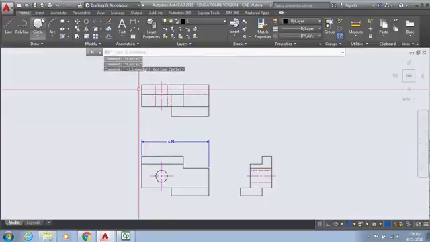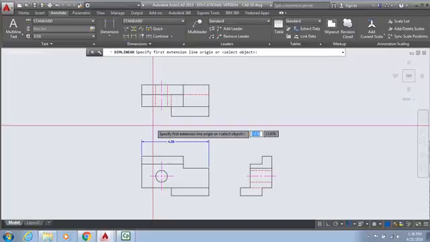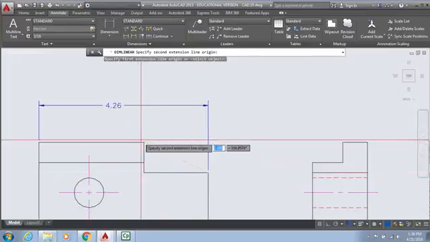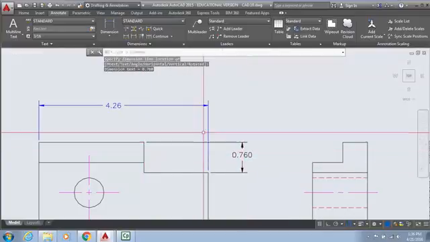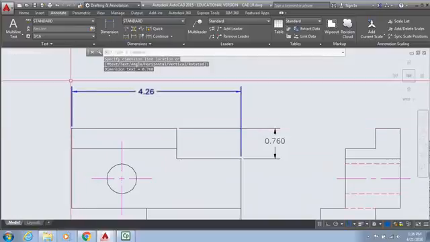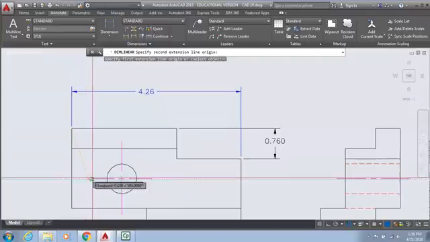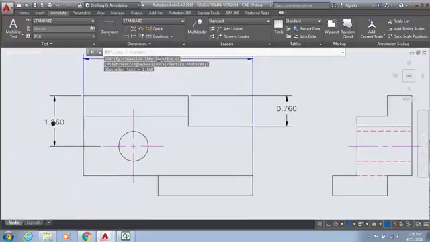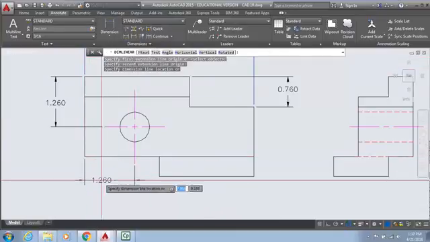Alright, let's show some other dimensions. So go back to annotate, dimension. Now the linear is either horizontal or vertical. So I'll put a dimension, let's go in here, from here to here, and drag it out. That's 0.76. We go from here, let's go another dimension from that to that end point. See, when I put the center line, I pick the end point of the center line and drag it out here. Looks like they have the dimension from this corner to that center line here. It's 1.26.